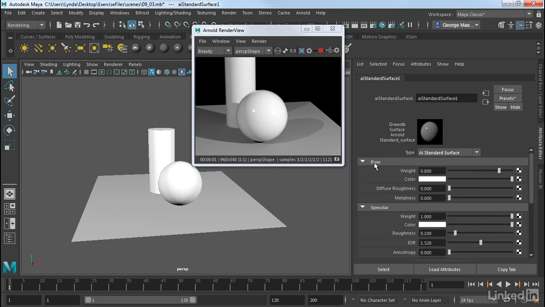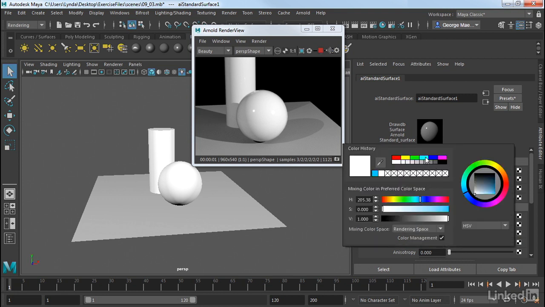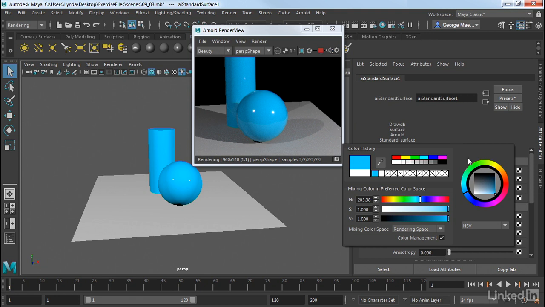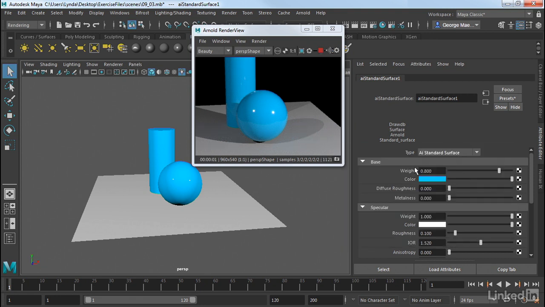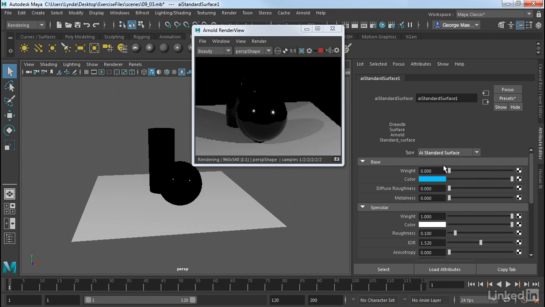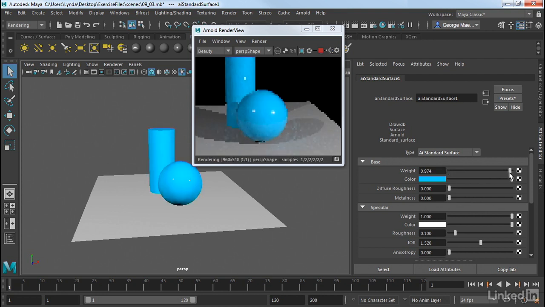So let's take a look at the base color. Now the first thing we can do is change the color of this. So if I click on this, I can select a blue or something like that, and that will automatically change. Now this weight dials in how much of that color is seen. So if I bring this all the way to 0, you have no base color, but you still have specularity. So if I were to turn down specularity, you would get something that's kind of like a matte material. I'm going to turn up specularity, and let's go ahead and turn up the base weight to 1.